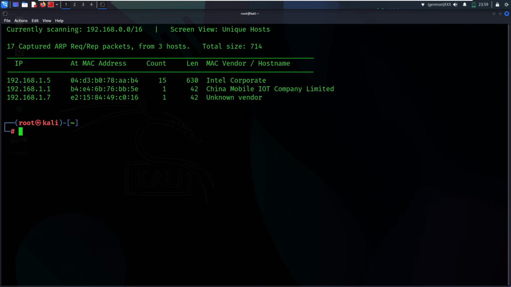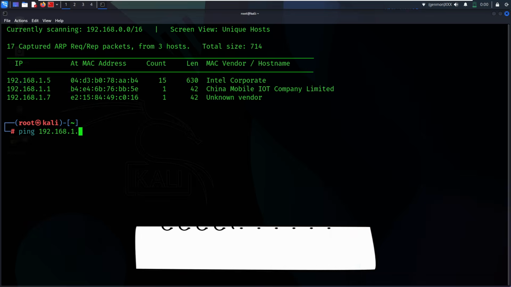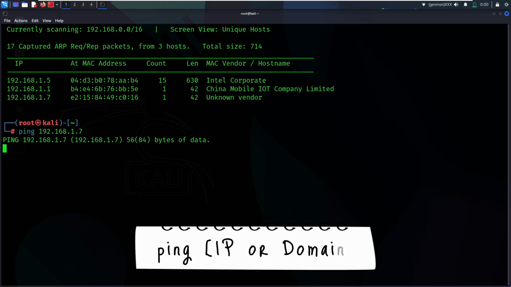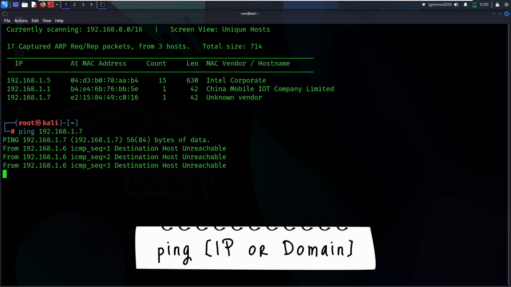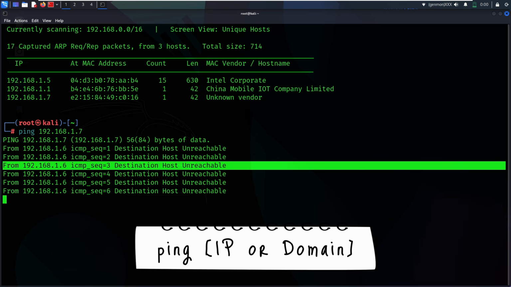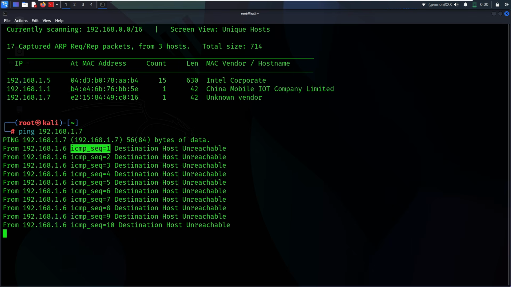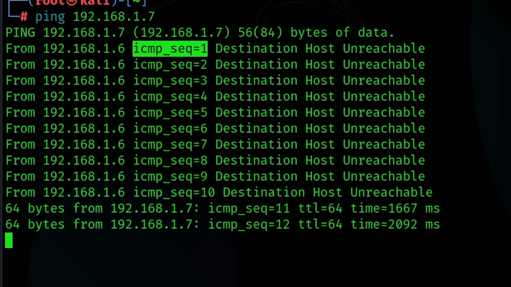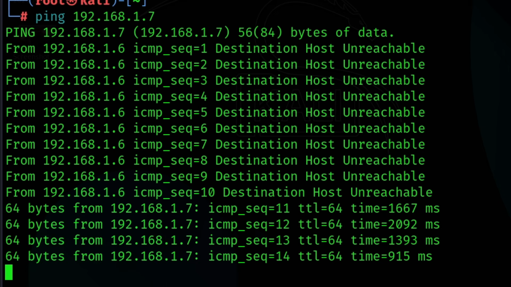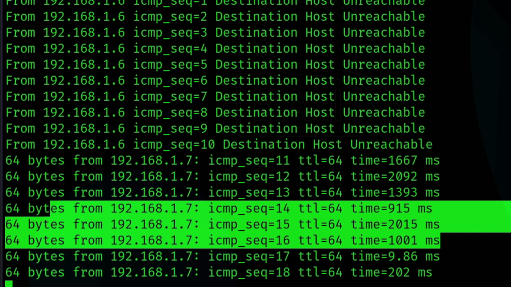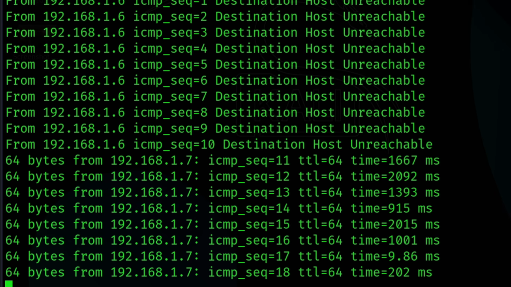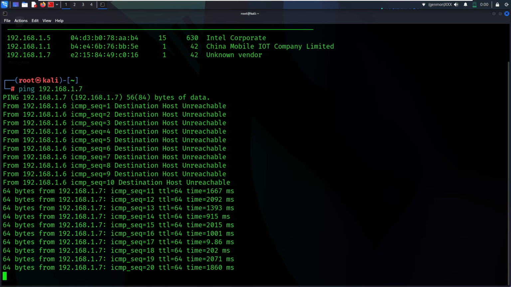Once we know who we are, we need to find out who else is out there. For that, we use ping. If we type ping 192.168.1.7, ping is the digital equivalent of knocking on a door and waiting to see if someone answers. It accepts an IP address or a domain name. We send an ICMP echo request, and if the target system is alive and connected to the network, it replies. It is the fastest, simplest way to determine if a target is live.